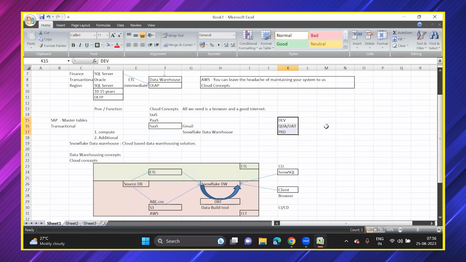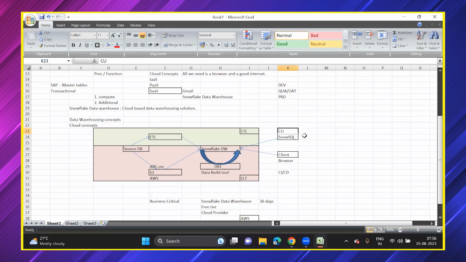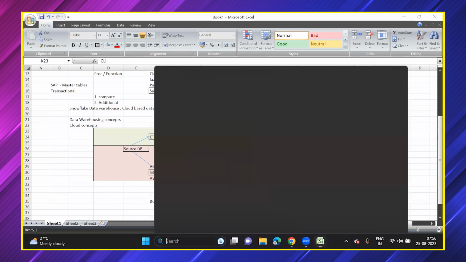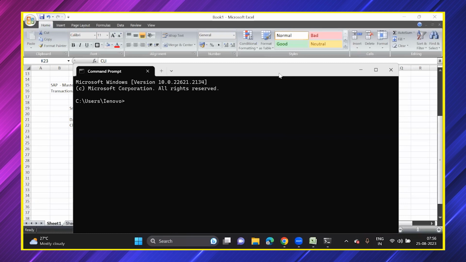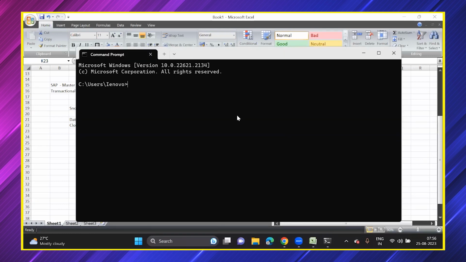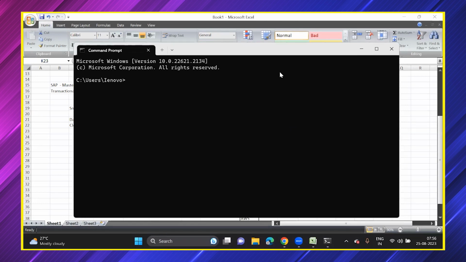Also, we have CLI. Can you tell the full form? CLI is command line interface. Once you go over here, this is your query CLI, where you can just write different queries. From here, this is just a black screen. This is not going to be a very nice option for many people because you cannot see any visual tool. So it is not at all visually appealing.